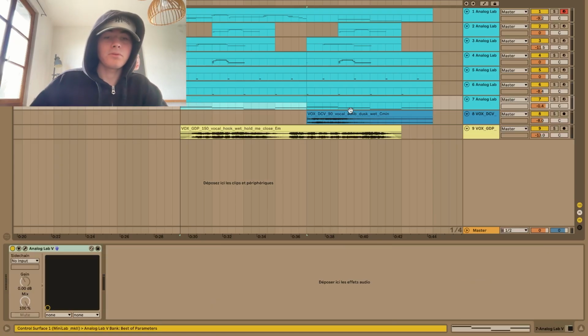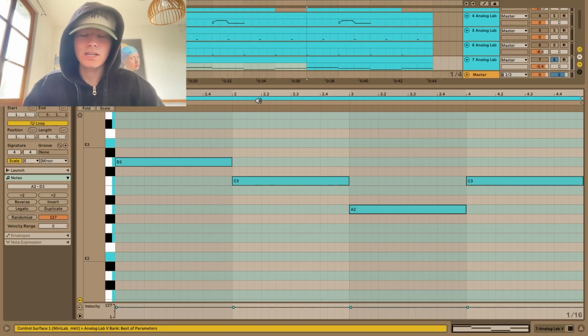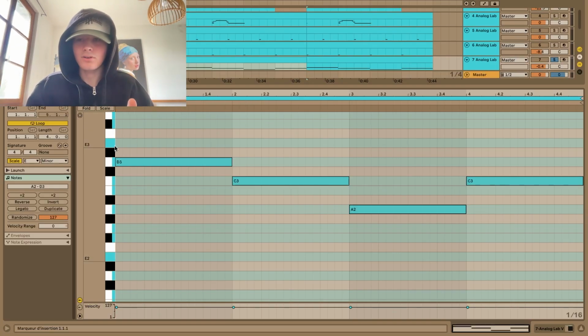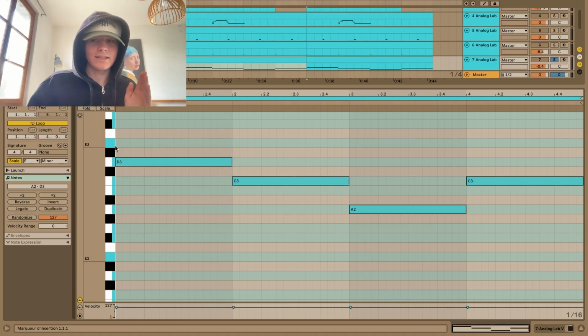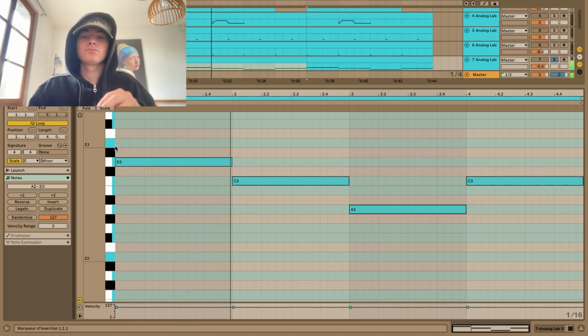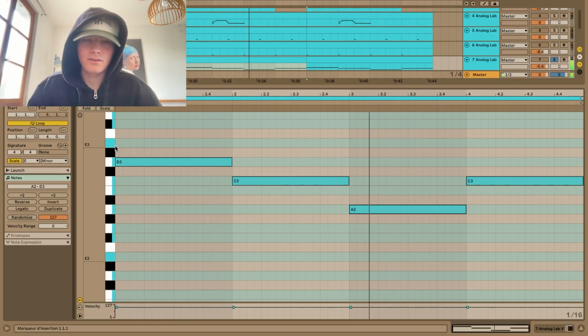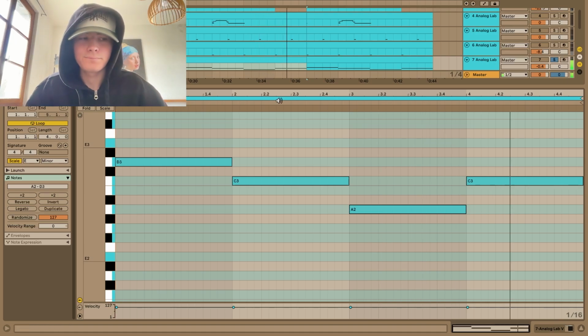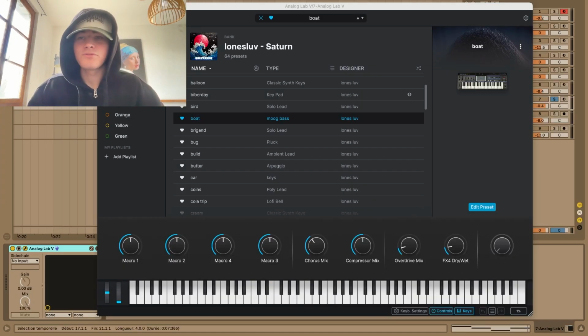So I start the sample basically with a simple bass, just to have some foundation because I have no chords in this sample. So it sounds like this. This one I use, it's bought from Analog Lab Bank.